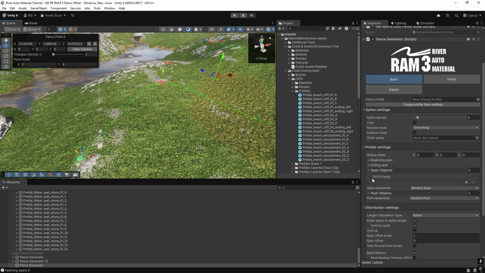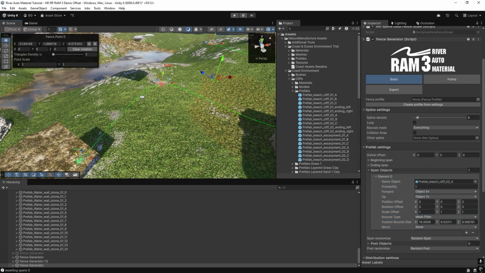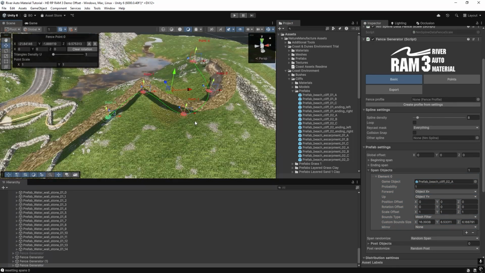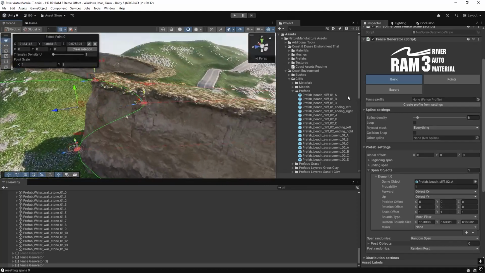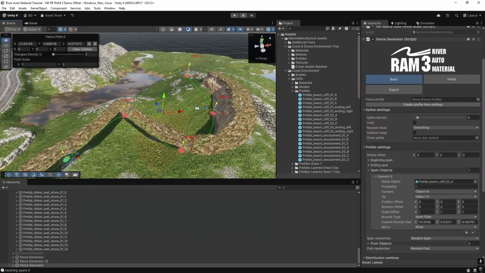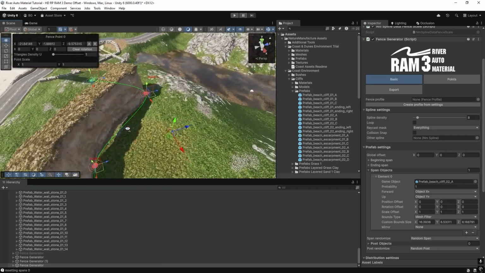So let's maybe start from span objects. Let's add one. It will be cliff, and we see that we have a cliff out of the box, but it's still not rendered properly.